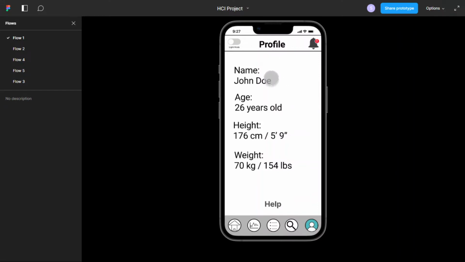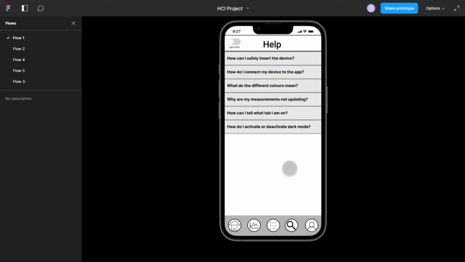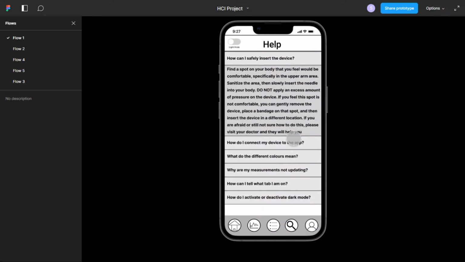Next is a profile page. Here the information that was provided by the user when they registered will be displayed. At the bottom of the profile page, there is a help option. When the user clicks this, it will take them to the help page. Here there will be a list of frequently asked questions that may help the user. They can simply click on the question that they have and the answer will be shown.